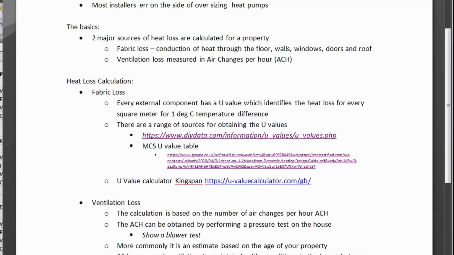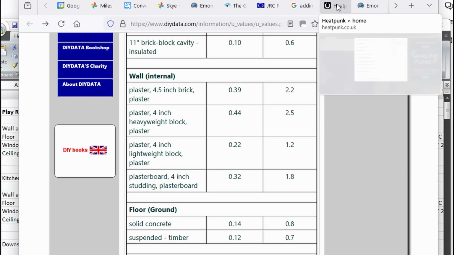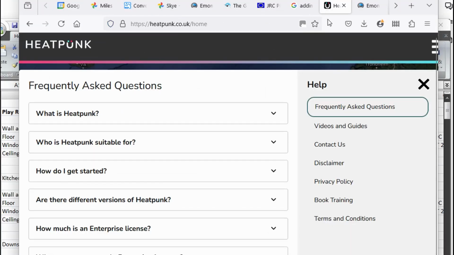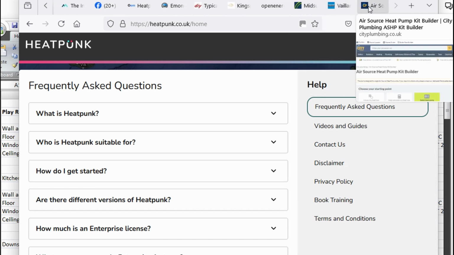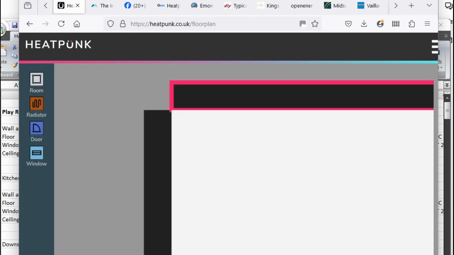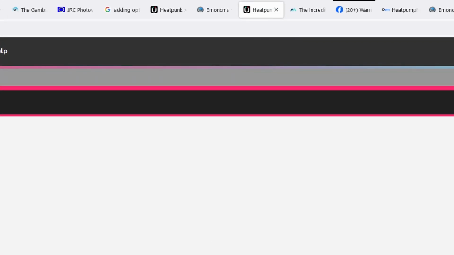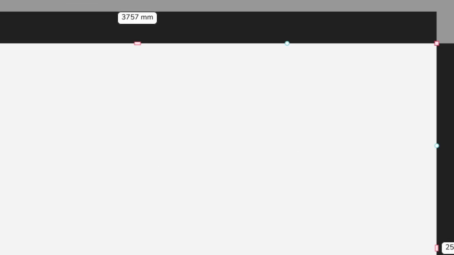The other thing I was going to look at was another tool which is called HeatPunk. HeatPunk is a great little tool and it's free to use. Just look up heatpunk.co.uk. So if I look at a basic project, you can effectively create a floor plan very easily. Now, I won't go into a lot of detail here because they've got excellent videos on how to use it. You can size the room by just pulling a corner to whatever size the room is.